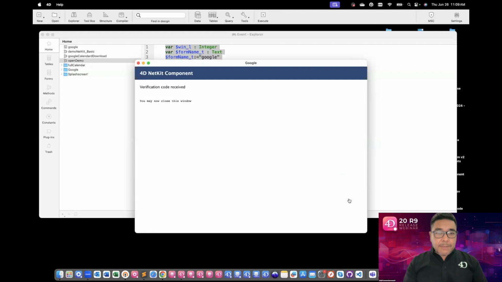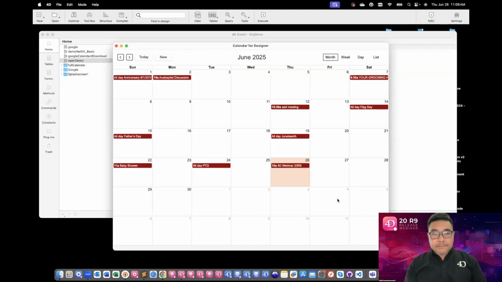Okay, so what happened here is as soon as I authenticated myself, I did the same thing: download all of the calendars and their events and populate them into this calendar. So the integration here is we're using the framework called Full Calendar. Again, you can find out how this is done by just downloading the example application.